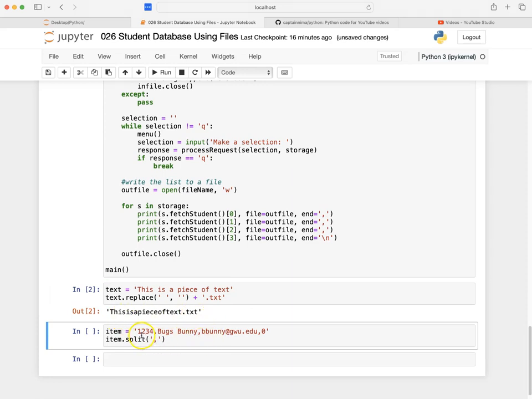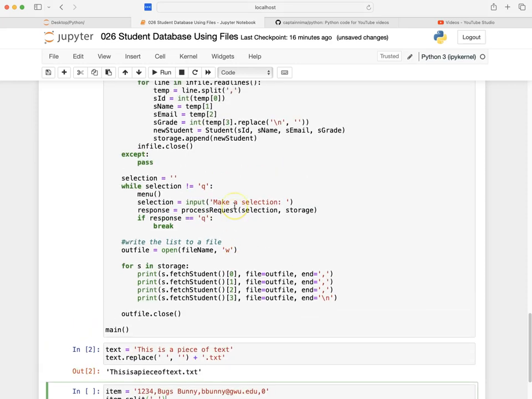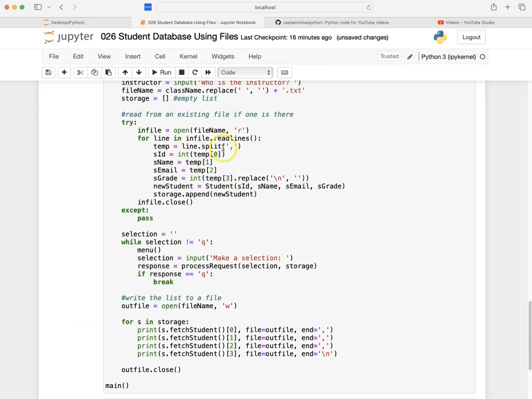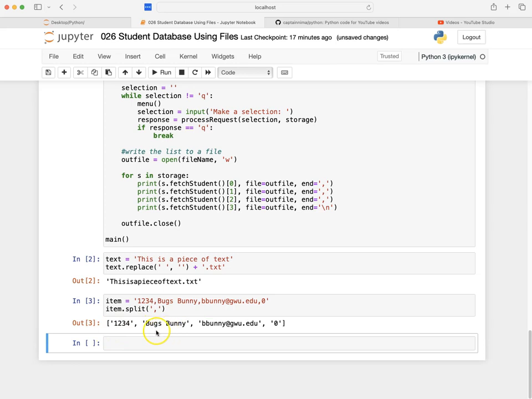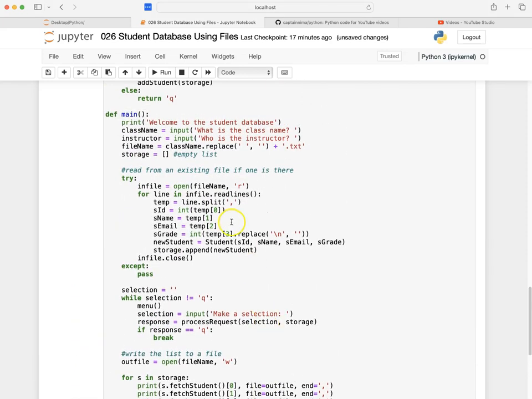Now over here I have an example. For instance, in the text file I would have 1, 2, 3, 4, Bugs Bunny, bbunny@gw.edu, and then the grade of 0. When I'm reading this stuff back, as you recall here, I'm using the split method. To split, it's going to create a list. So take a look. It creates a list that puts these items in the list based on the split on that comma. So I have 1, 2, 3, 4, Bugs Bunny, bbunny@gw.edu, 0. This way I can address each element easily, which is what I did over here. So this is a list. Temp 0 is the ID.